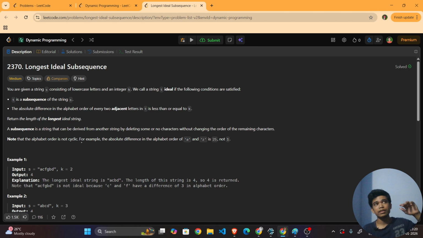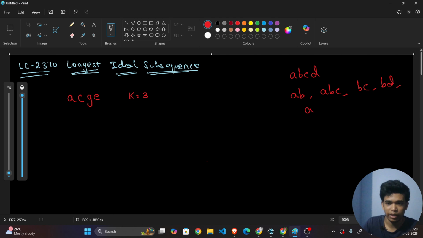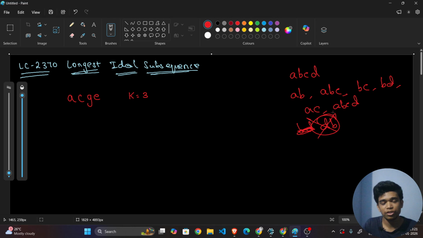So they are asking us the length, not the longest ideal string. They are asking only the length. Okay. Fine. Now what is meant by subsequence? A subsequence is a substring of a main string where we delete some characters, or maybe we don't delete anything also. So see here, if I have ABCD, I can say AB is a subsequence, ABC is a subsequence, BC is a subsequence, BD is a subsequence, AC is a subsequence, or ABCD is a subsequence. But I cannot say DB is a subsequence because the order is changed. So this is what the subsequence means.